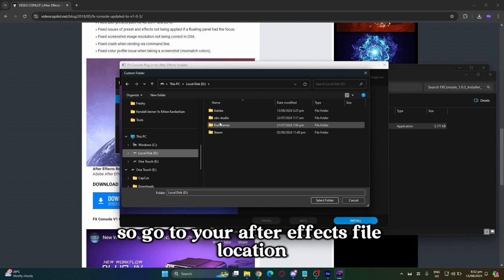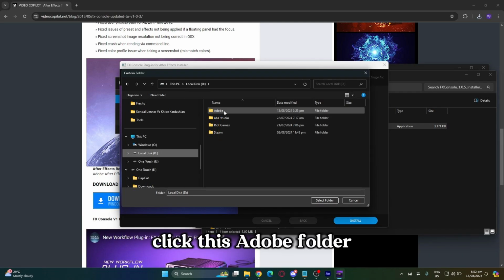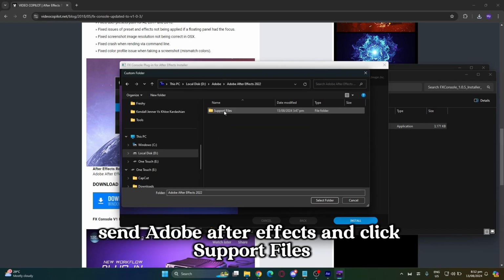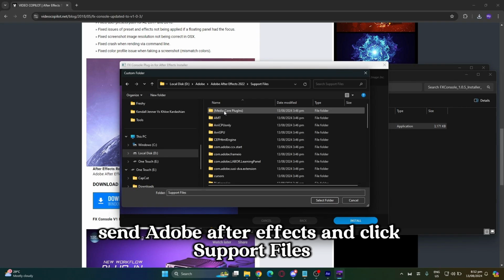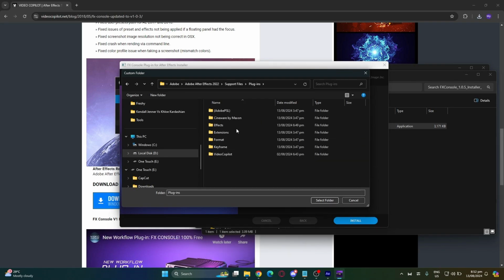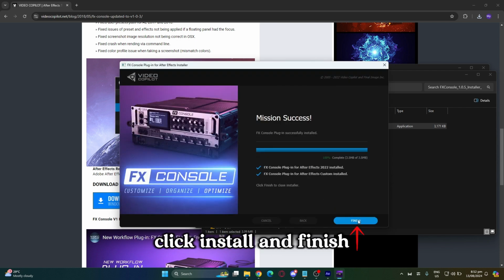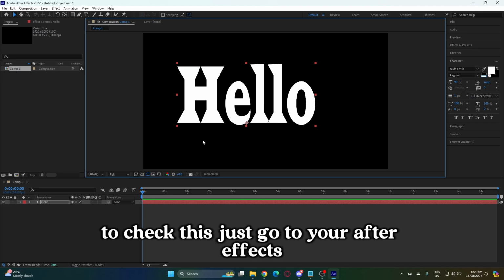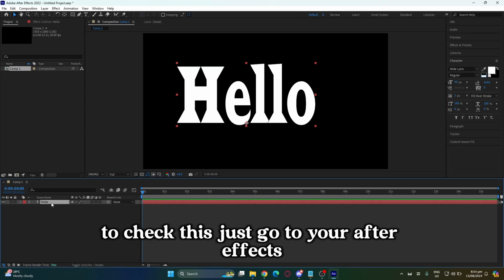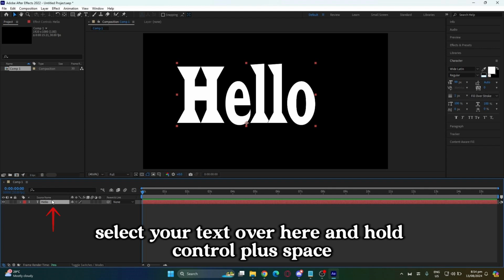So go to your After Effects file location, click this Adobe folder, then Adobe After Effects, and click Support Files. Now select folder below. Here, click Install and Finish. To check this, just go to your After Effects, select your text over here, and hold Ctrl plus space, and there you have it.